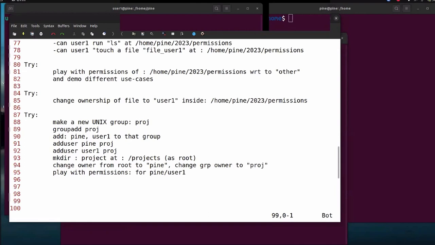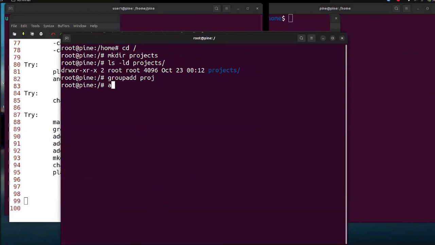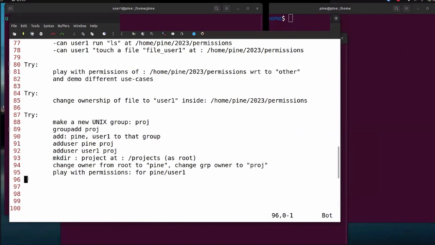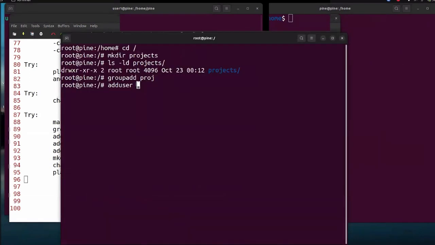Now we will add pine user and user1 to this group. In order to do that, we have to use the adduser command and the name of the user first, I believe, and then the name of the group. Let's confirm. Yeah, you have to give the username first and then the group name. So I will add pine user to this group called proj.